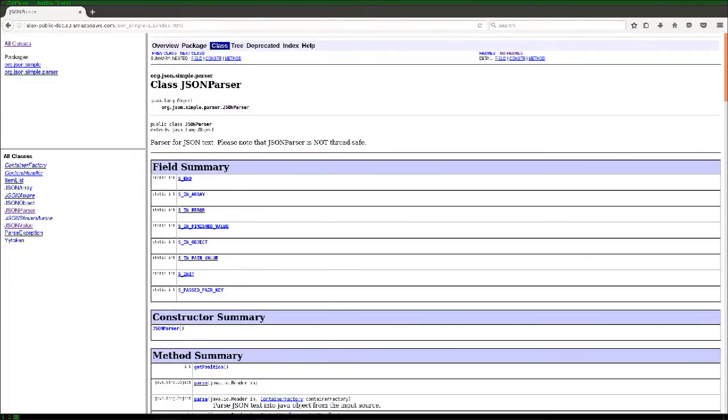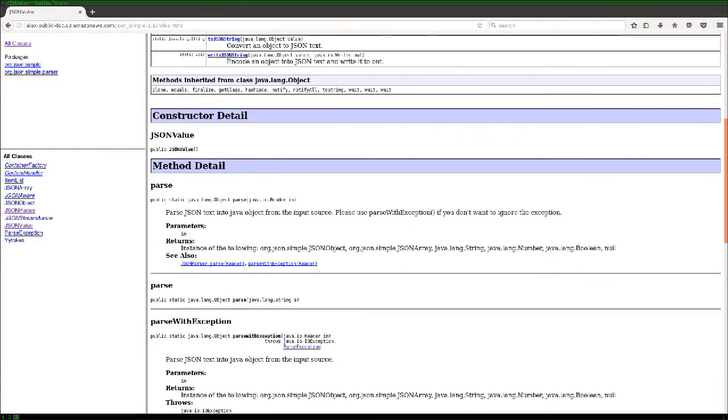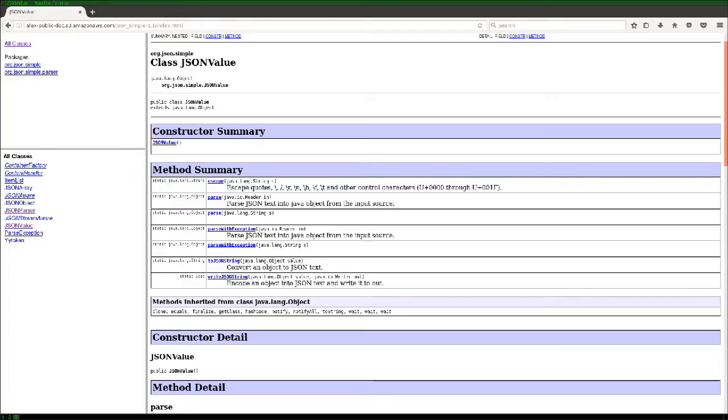So it's not thread safe, and the JSON value is. So I guess that JSON parser is a bit faster, but JSON value is thread safe, so that's a more safe way to read your values if you use a lot of runners to read multiple files, I guess. I don't really see why a JSON parser shouldn't be thread safe, but yeah, if they say so, then it probably is that way. So if we read a JSON value, we'll get back a JSON object.